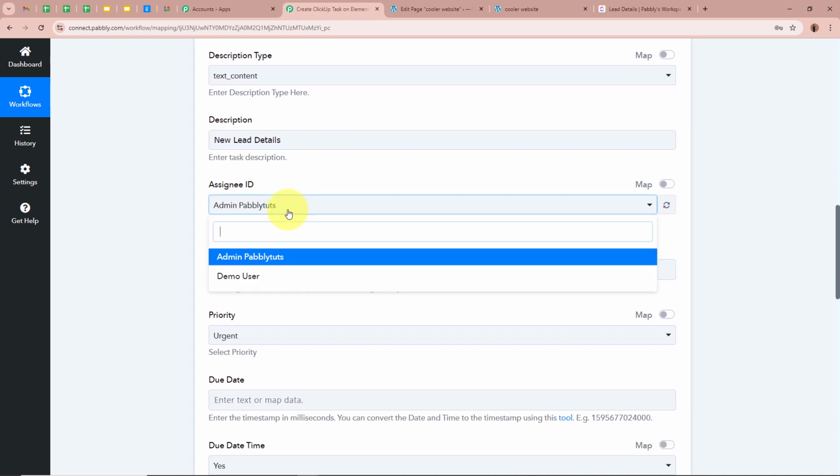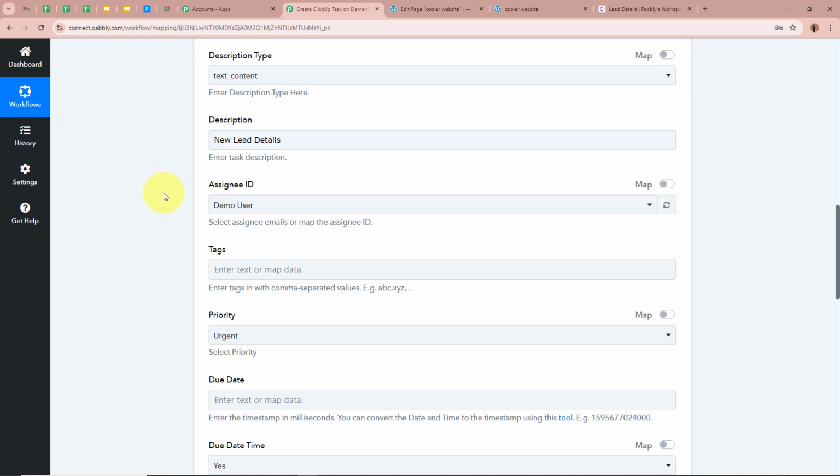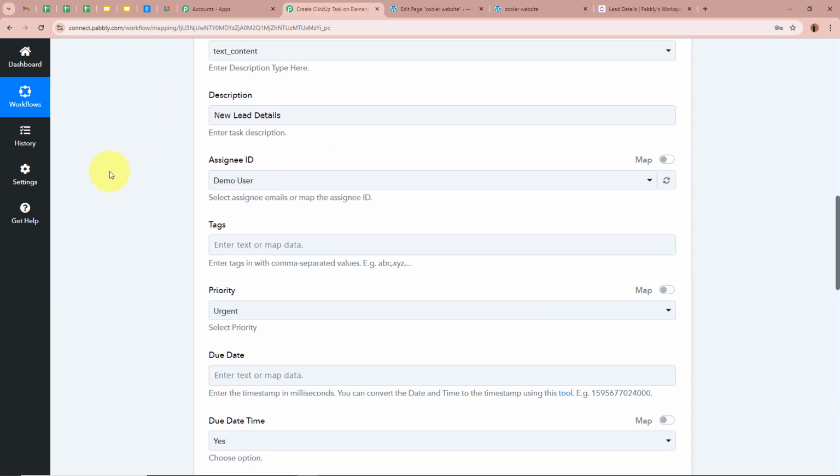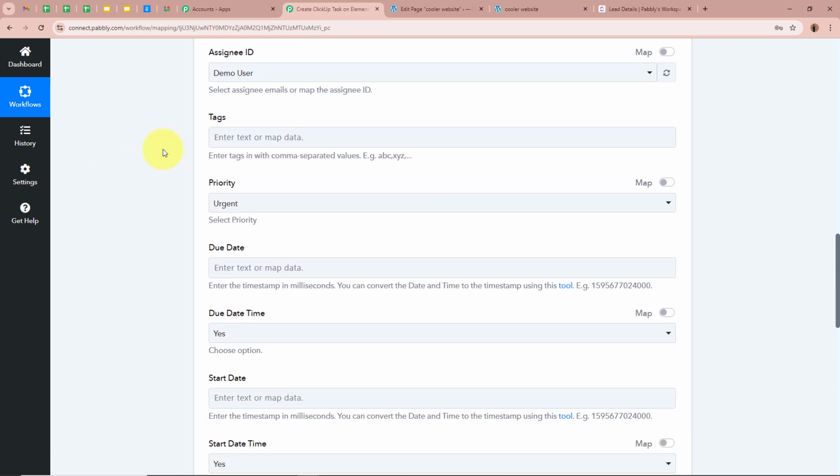Okay, it is asking for the assignee ID. So from this drop down, I'm going to select the assignee to whom I want to assign all the leads. Okay, so I've selected the assignee ID right over here. Okay, next it is asking for the tags. As I don't require the field, I'm going to skip the part.